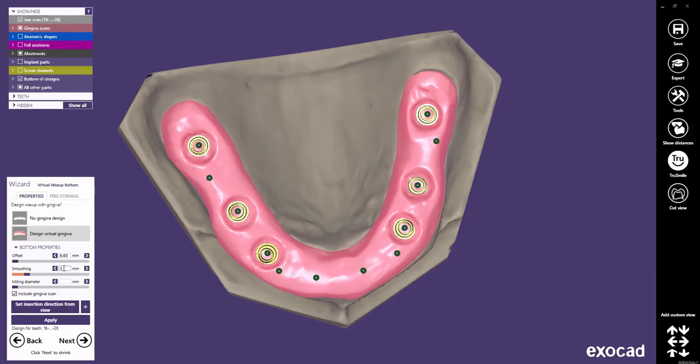Smoothing fills out edgy cavities. Milling diameter adds a tool radius compensation for the tool used to mill the gingiva area. If the checkbox Include Gingiva Scan is activated, the additional scan will be included in blocking out. If it is not checked, only the jaw scan will be blocked out.